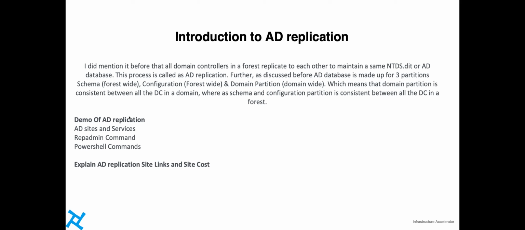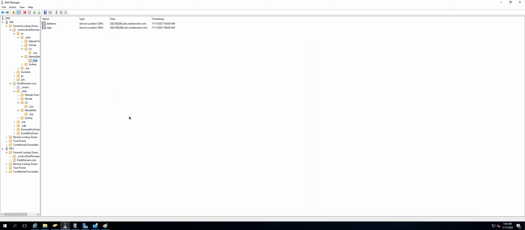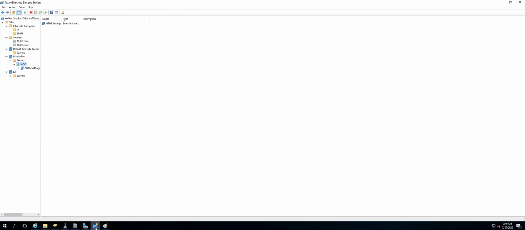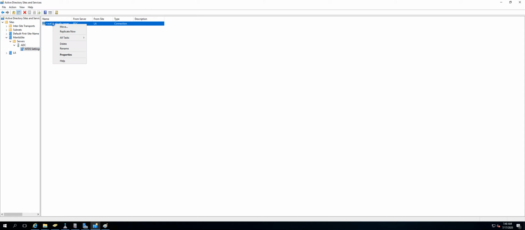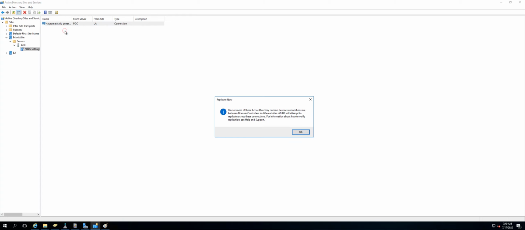So let me show you how this AD replication happens. The easiest way to test AD replication is actually very easy. You go here into any DC. I'll just minimize all this. So I'm back to Active Directory Sites and Services, guys. And in this console, I will go to the Manila site, and I want to make sure that my domain controller is replicating. So what I'll see, okay, it is replicating with the PDC. So I'll right-click, replicate now.